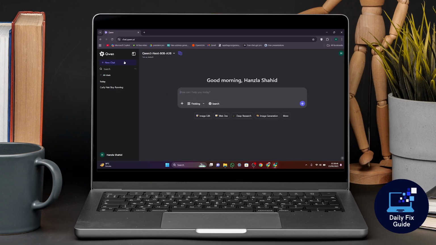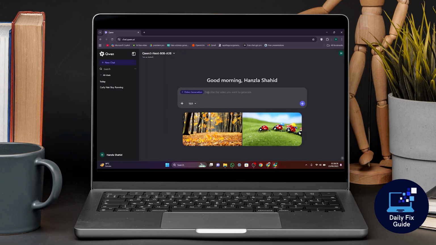If you want to generate a video, you can click on Video Generation. You can choose the ratio and enter the prompt about how you want to generate a video. Now, you can enter the prompt about how you want to generate a video. For demonstration, I have given the prompt to generate a video of a boy with curly hair running.